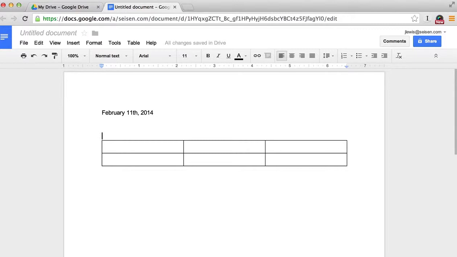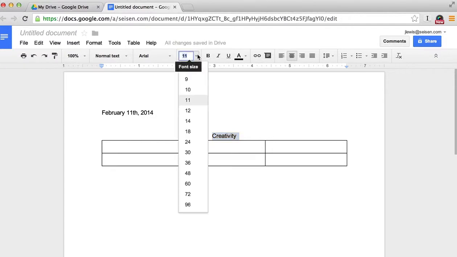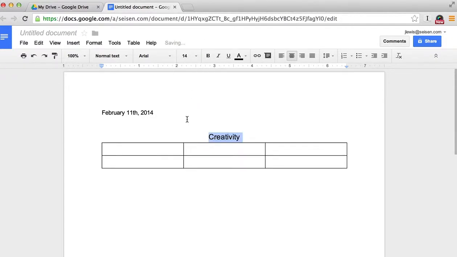So for example, we did an activity the other day in our class about creativity. So I can title this table Creativity. I'm going to center that and make it a little bit bigger. And we talked about what does creativity look like, feel like, and sound like.